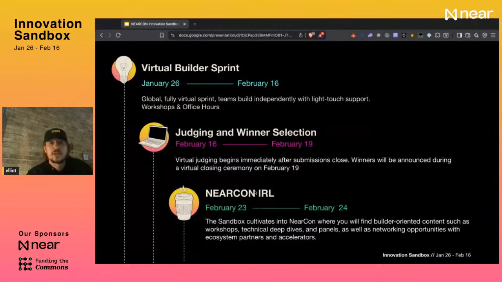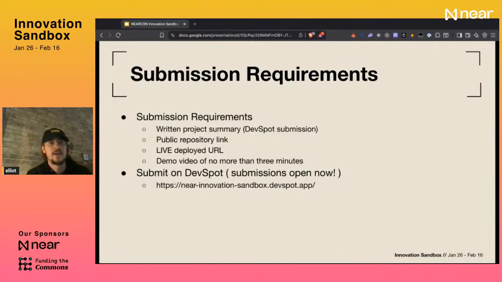And then this all culminates in NearCon IRL. That's going to be February 23rd through February 24th. That is in person in San Francisco. You can register online at nearcon.org and find the whole schedule there.